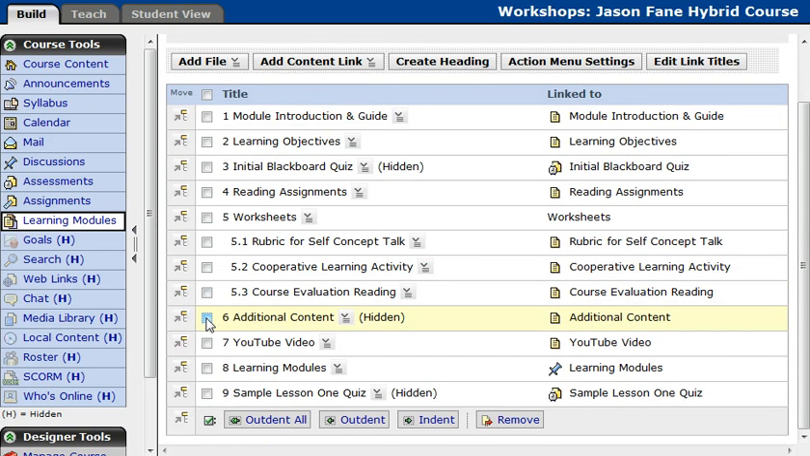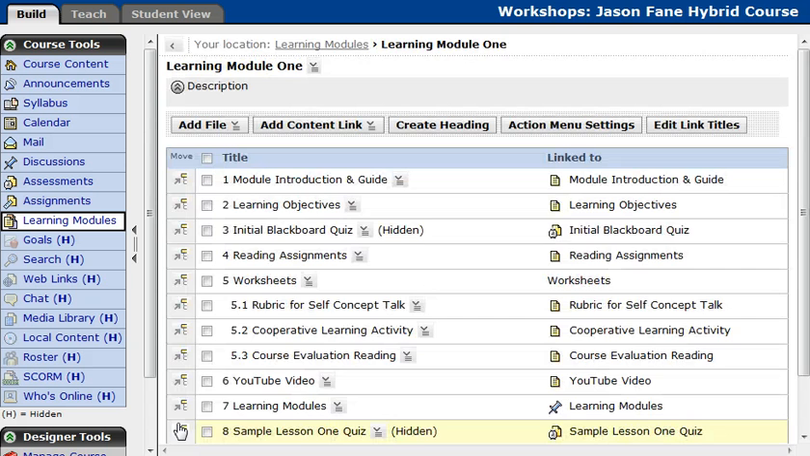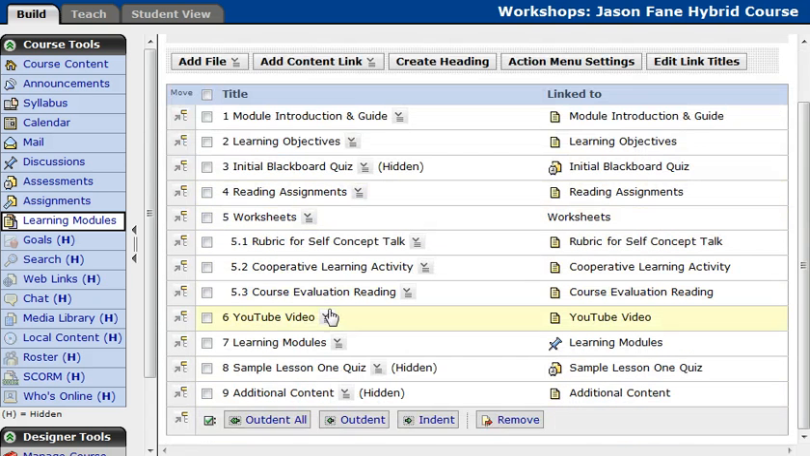Then we can kind of organize some of this other stuff. Additional content should go at the very end. And then I think we're just about set here. And in fact, I think that does it. We have our module introduction and guide, telling the students what to do, what we expect them to learn, the initial quiz just to kind of test their knowledge and make sure that we're teaching effectively. Then we have the reading assignments, including the 3 worksheets. We want them to view the YouTube video, do the discussion, do the post quiz, and we don't have any additional content, so this is looking good.